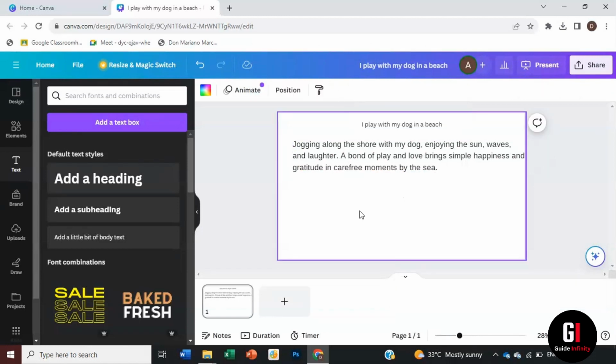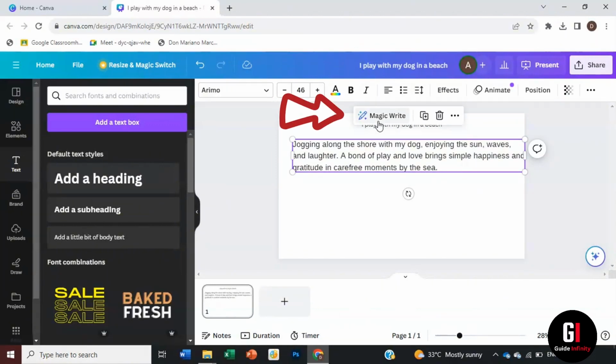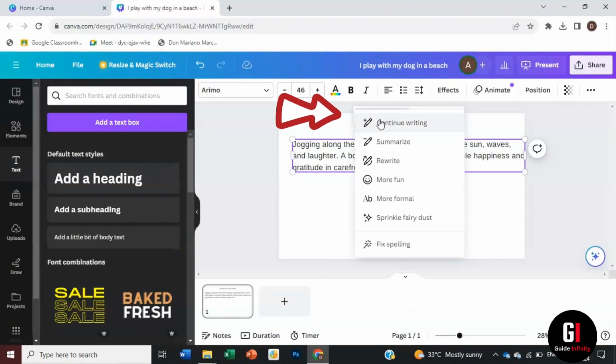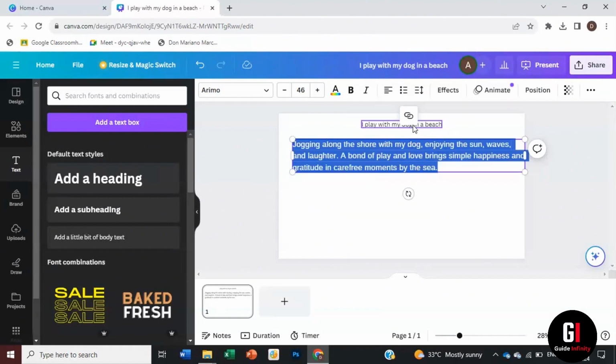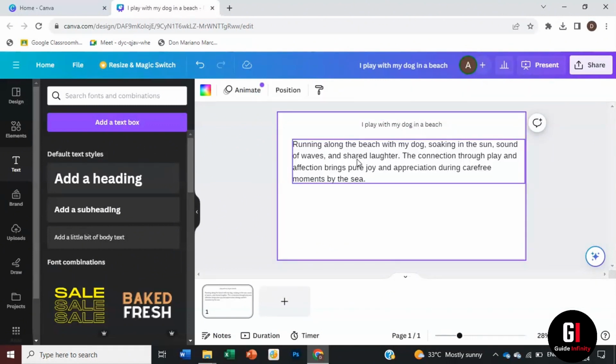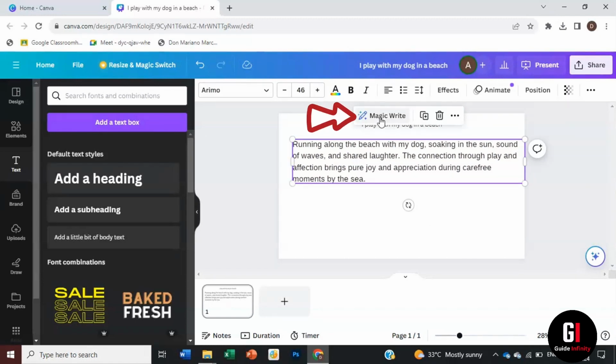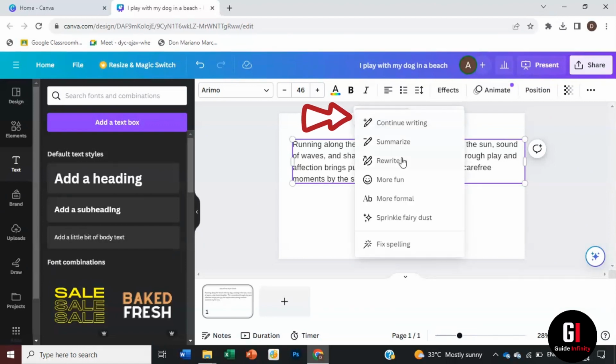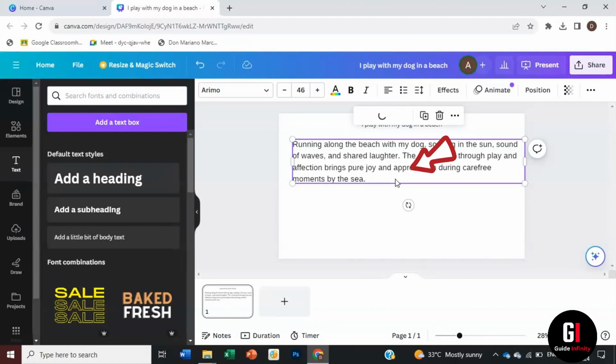If we have a look again at what other capabilities are available with Magic Write, we keep highlighting what we just summarized, and now we're going to say rewrite. Let's see if it can change any of the words. And there we go, it's changed it again. So it's kept it nice and short in the summary, but it's rewritten it to change some of the words. Obviously you can edit them as well. So that's pretty cool. And then if we highlight it again and see what the more fun tool does for it.